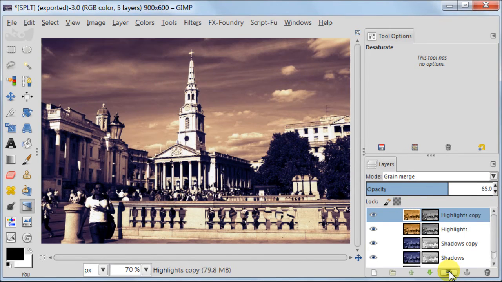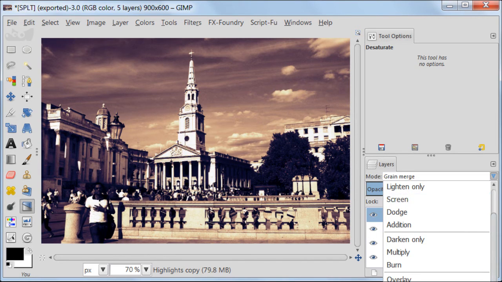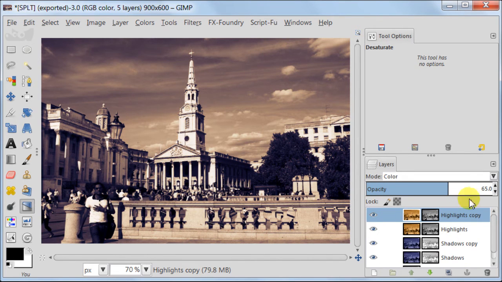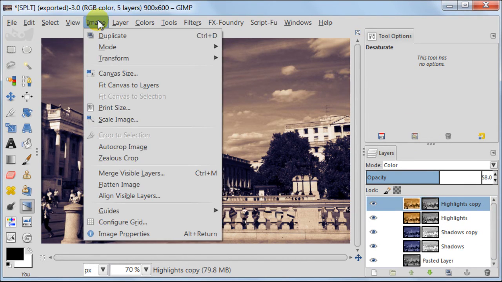Duplicate the Highlights layer. Set this layer to Color with opacity about 58%. Now we can flatten the image, so go to Image, Flatten Image.